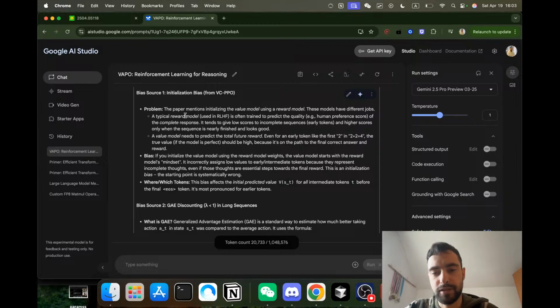But this is not good because we need a model that scores tokens as they are getting generated. So even in the beginning, we need to give high scores to the tokens if they seem like they're going to lead to a correct answer. So, bias: if you initialize the value model using the reward model weights, the value model starts with the reward model's mindset. It incorrectly assigns low values to early intermediate tokens because they represent incomplete thoughts, even if those thoughts are essential steps toward the final reward.